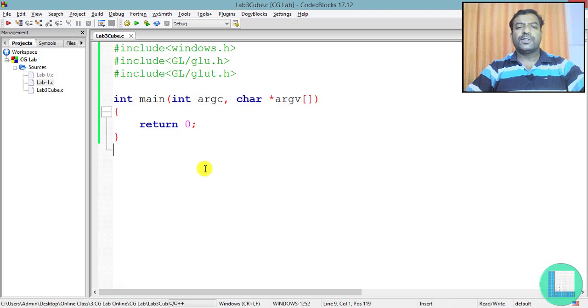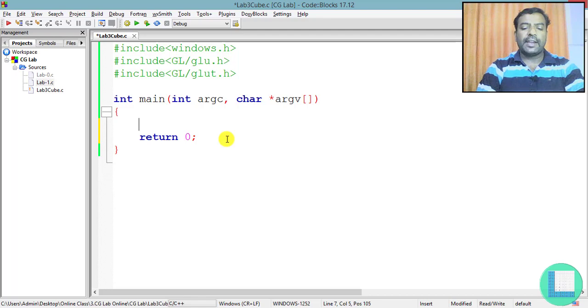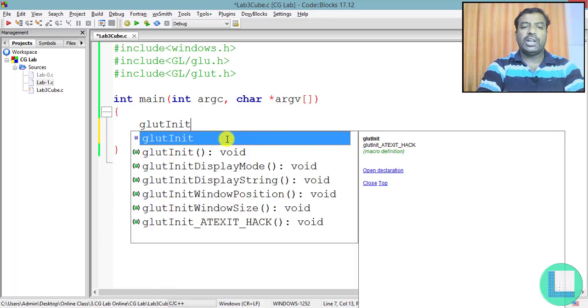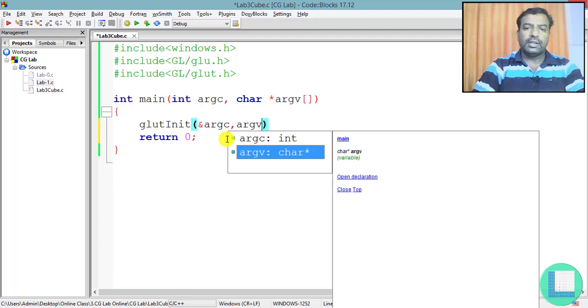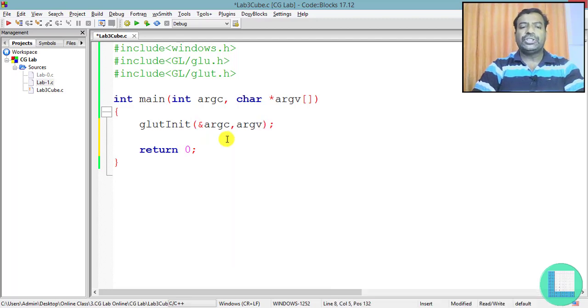Hence, as the first step, you need to include a few header files and you're going to have the main function. Now in this main function, let us have the essential APIs. The first API should be glutInit, and I'm going to have the address of argument C, comma, argument V. This is the very first API to initialize my program with the graphics environment.